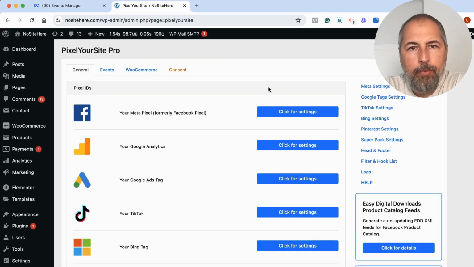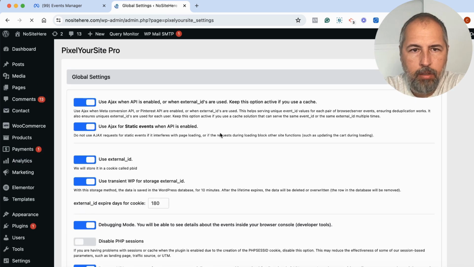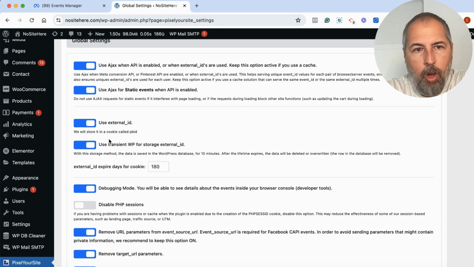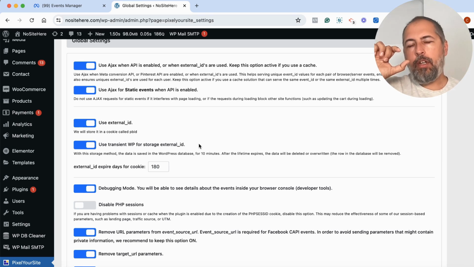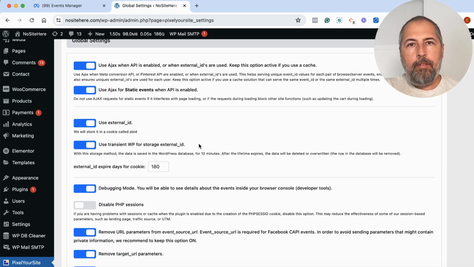And we have a few options on our global settings page. Right here, you can turn this option on or off, or you can say use transient for storage of external ID. What does it mean? It means that for a very short period of time, 10 minutes, we store this value in the database using transient, and we are able to send it based on the user's IP. So if the user for some reason deletes cookies, we are still able to use the same value.